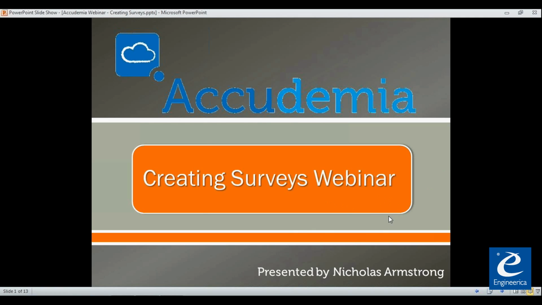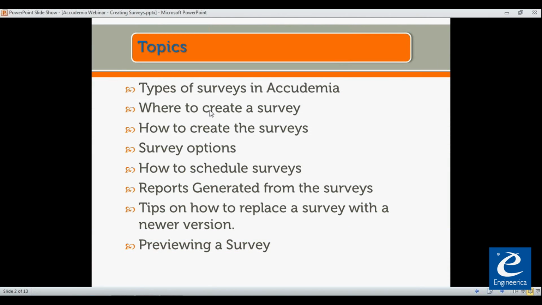Okay, and we're just going to be setting those up and going over what different types of surveys you can create, where you would go to create them, what options you have on the surveys themselves, how you can schedule a survey to occur only during a certain period of time, the different types of reports that are generated off these surveys, and also some tips on replacing a survey with a newer version. You also have the options to preview surveys before putting them out there.